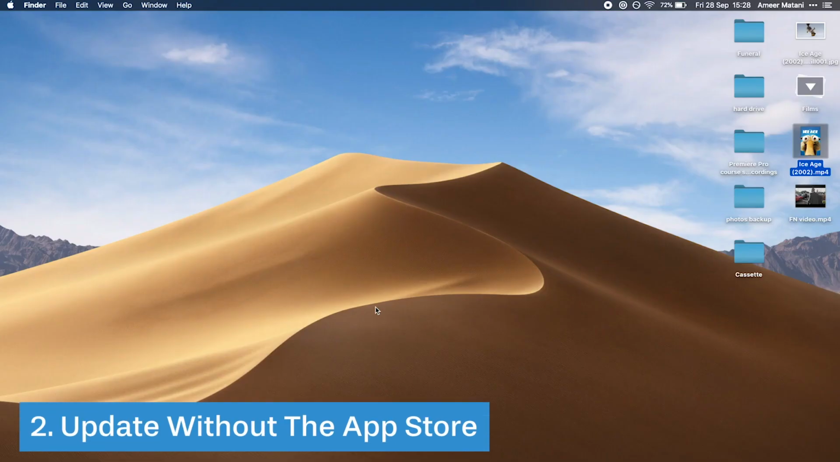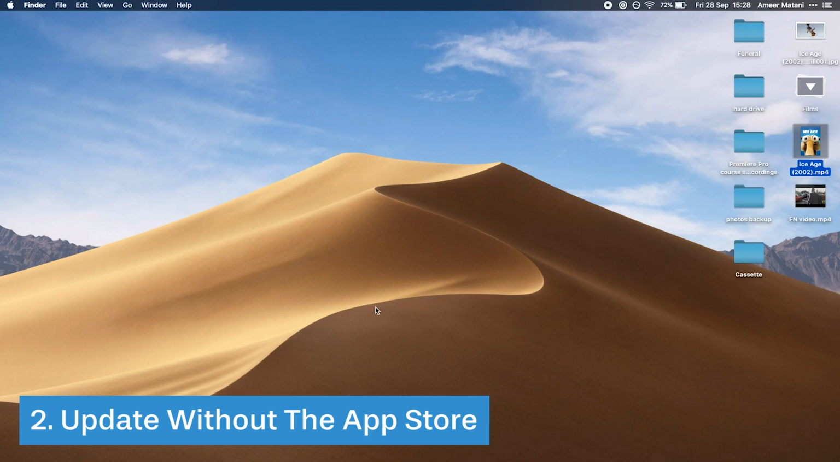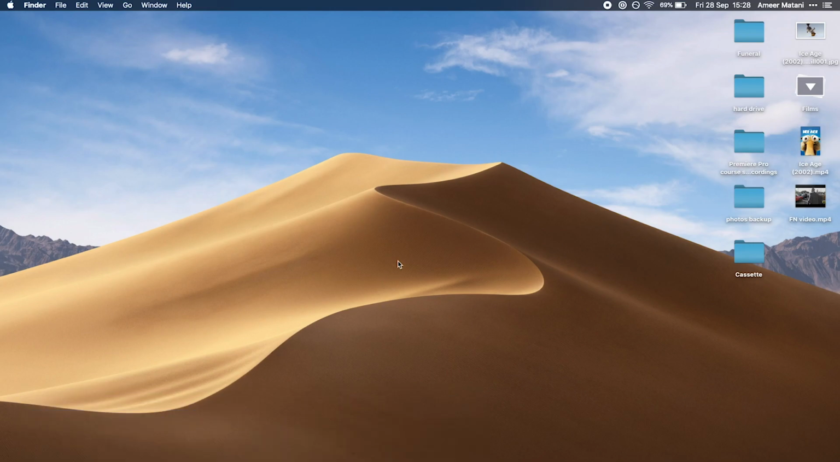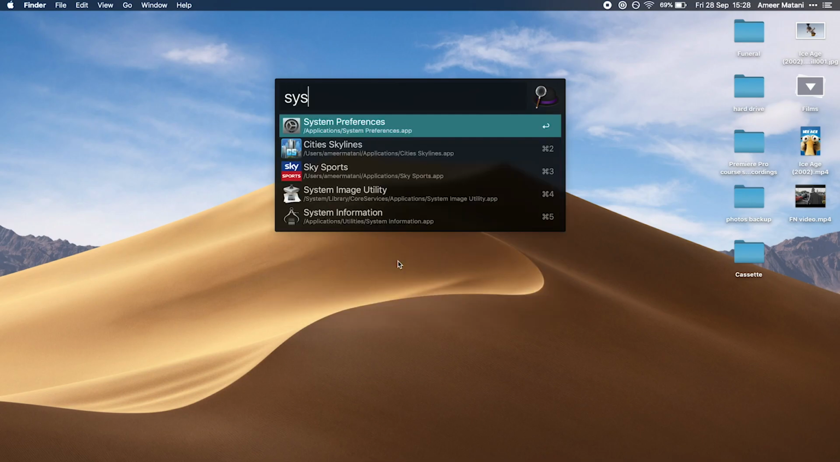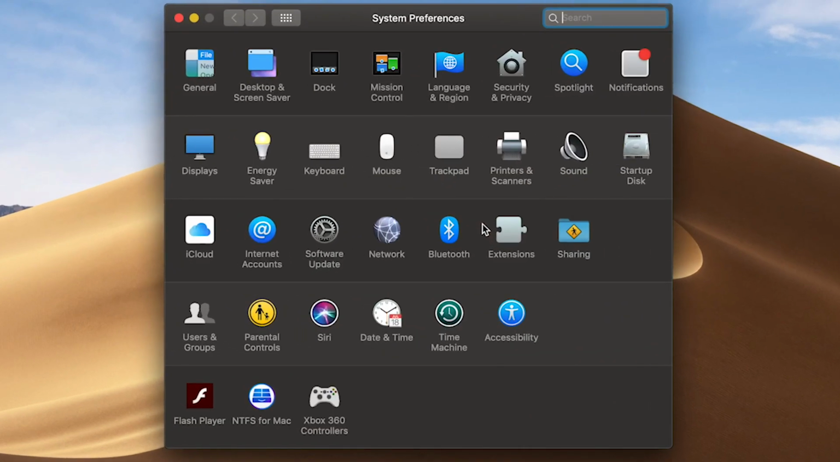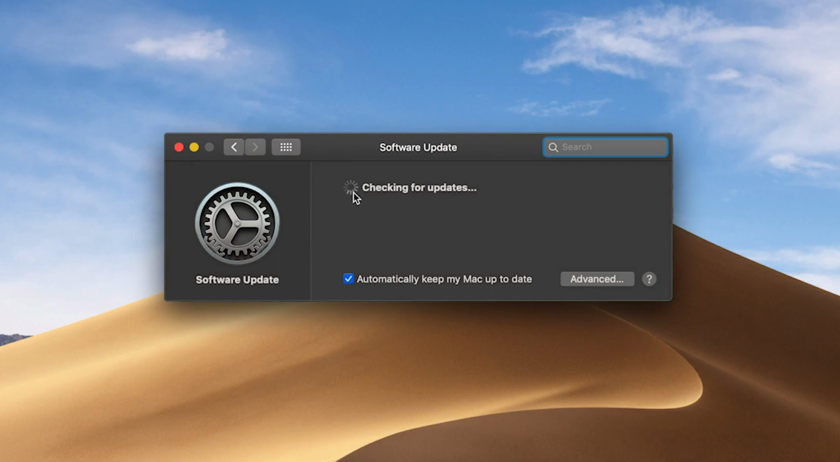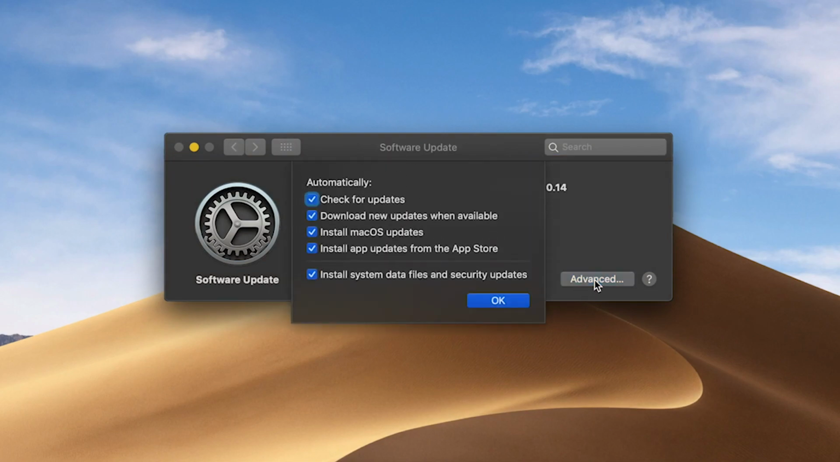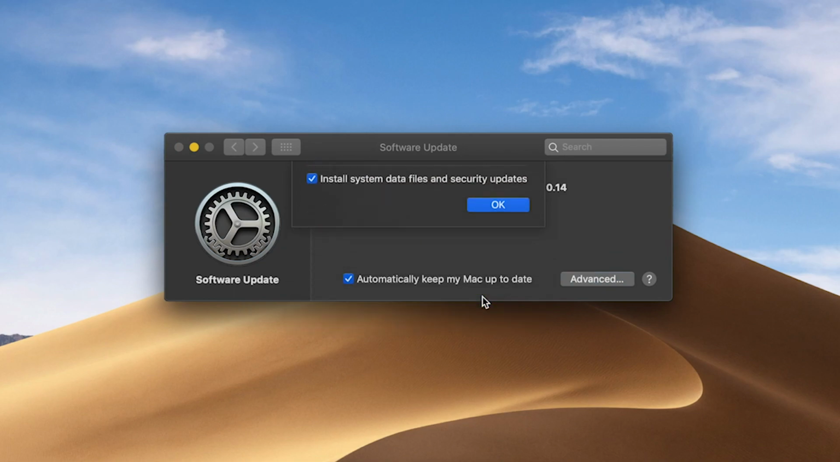The next feature is being able to check for updates without having to go through the App Store. So going through the App Store was a pain because you had to wait for it to load, and then you had to go over to the updates page and wait for that to load. But now you can just go straight into system preferences and then go to software update, and you'll be able to update your software from there. If you go under advanced, you can also choose to only install macOS updates or also install app updates.